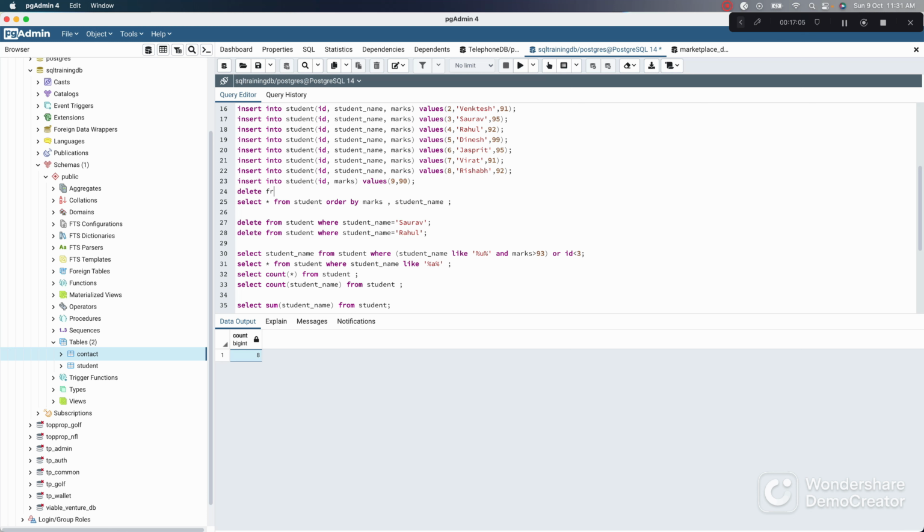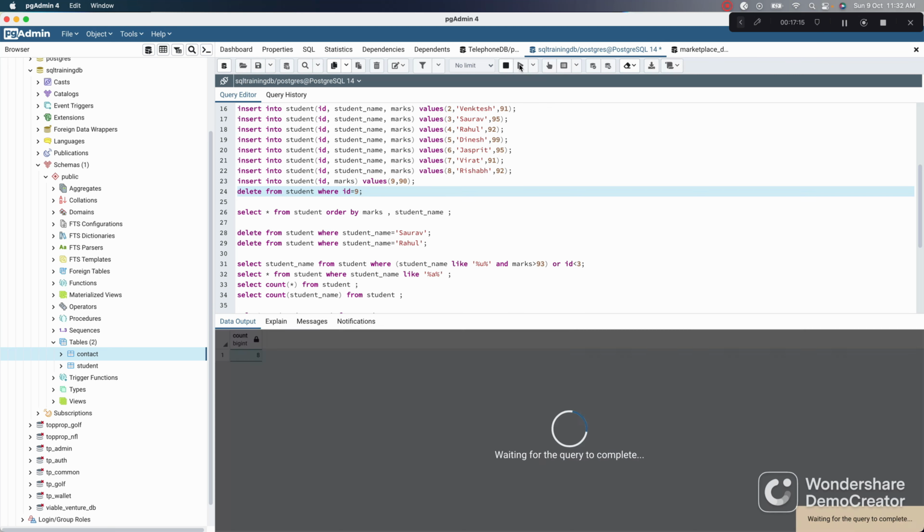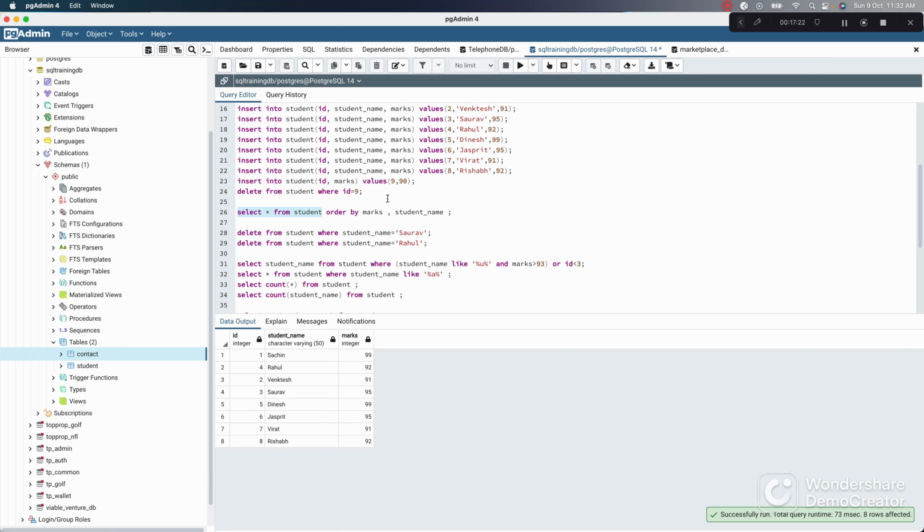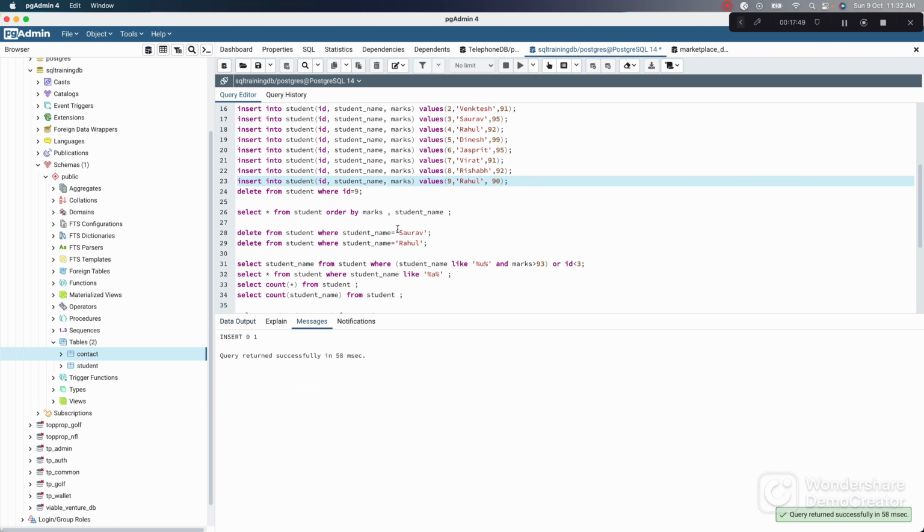Okay, let's remove this row for now: delete from student where id equal to 9, and it will simply delete it. Let's try to enter one more value, student name, and suppose 9, then I am just adding one more value, again adding Rahul. There's one more Rahul, suppose, in my class, so I am just adding it like this.